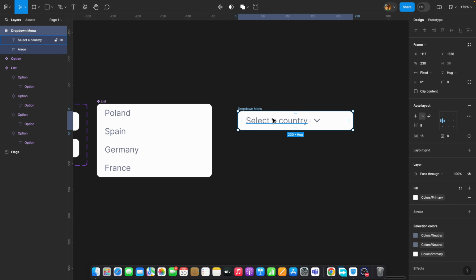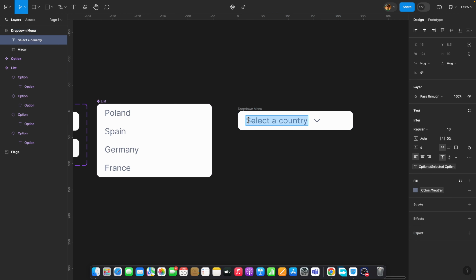If we leave it as is, every time we change this text, for example, if I change this text to Poland, the position of this icon changes accordingly. And that's not what we want. We want to make sure that this arrow icon stays on the right side all the time.